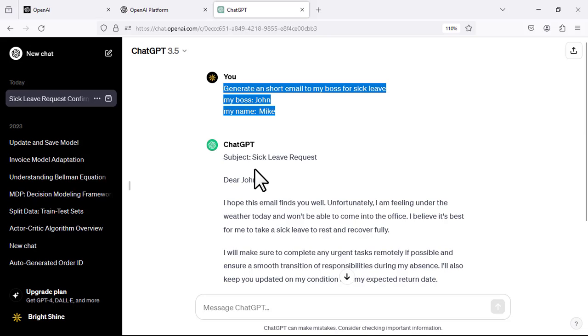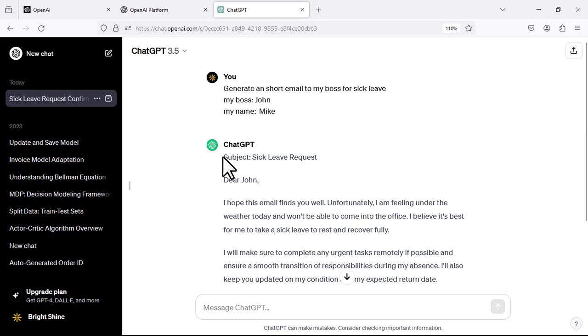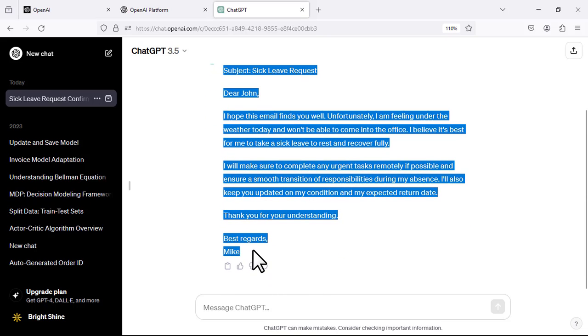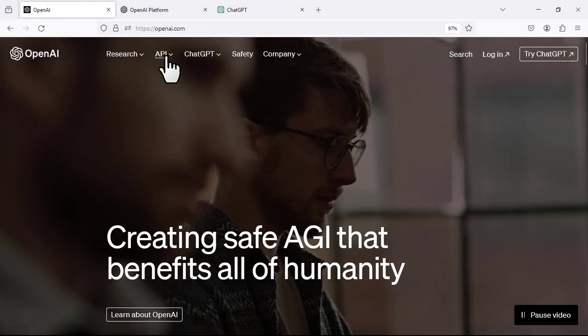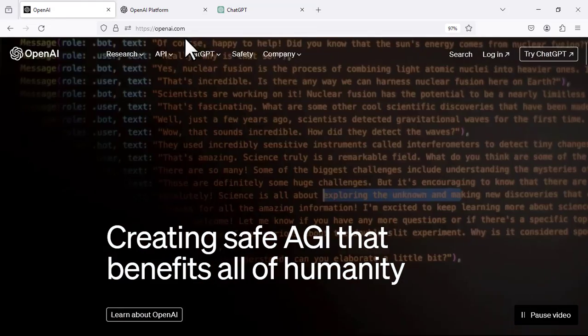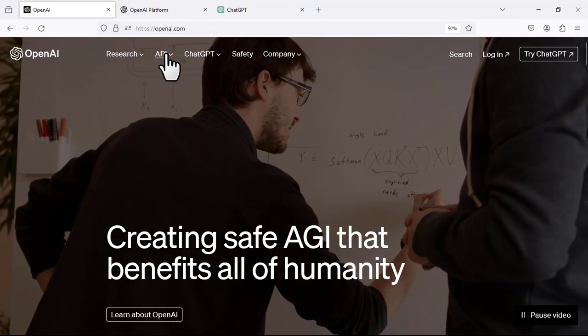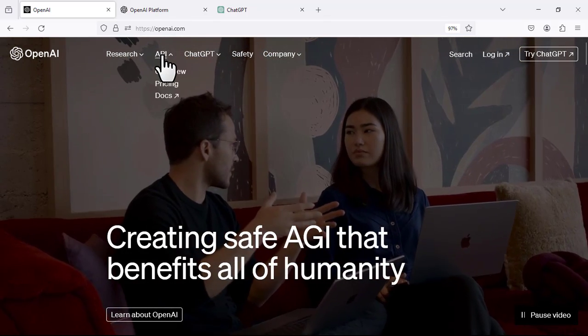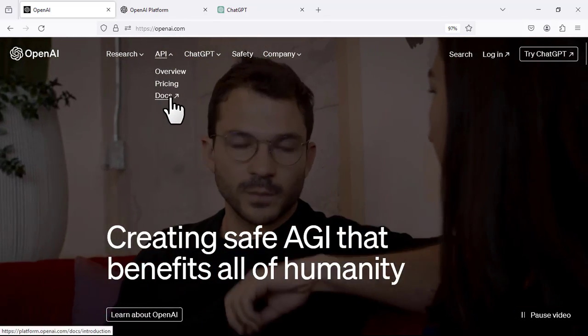Now the idea of using the API is that we send the prompt and receive this message using the APIs, and with that you can use it in your own websites. In order to do that, you need to go to the main website, openai.com, and here you can see there is an API option. Click on this, and here you can go to the docs.